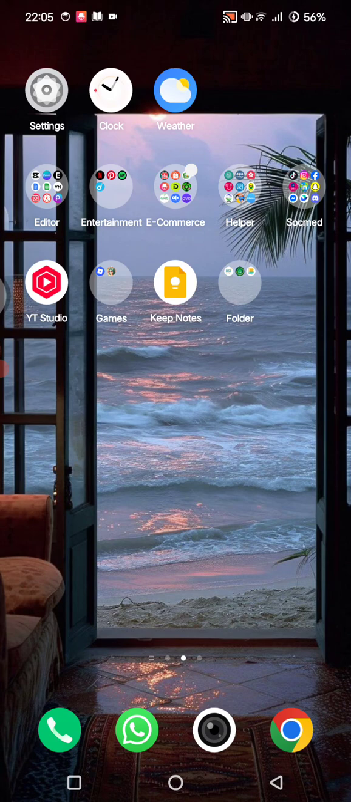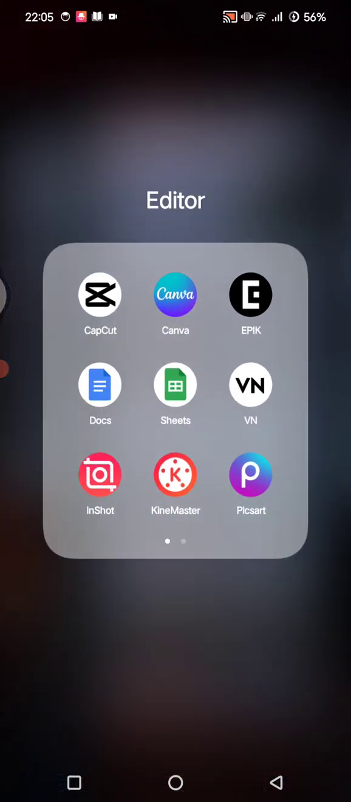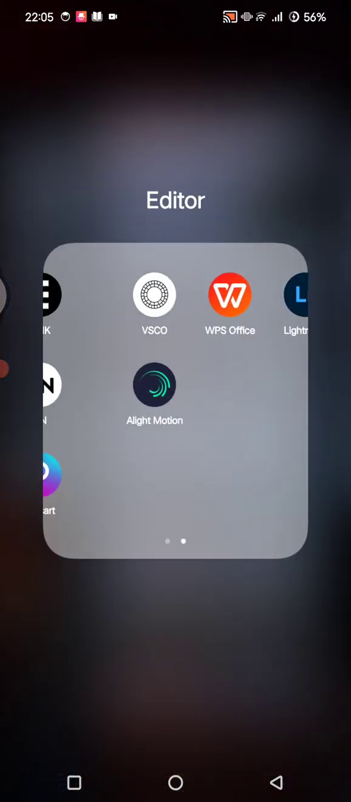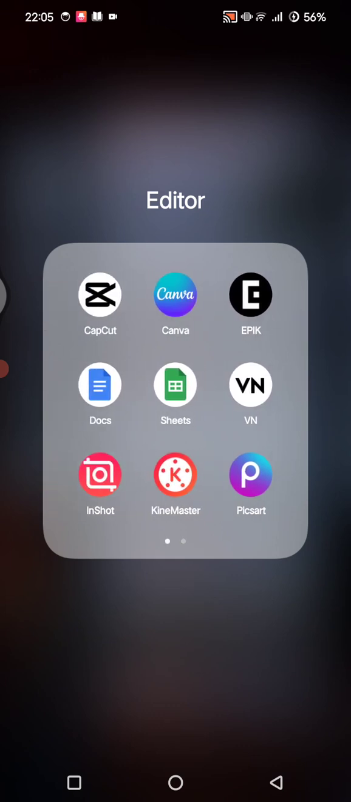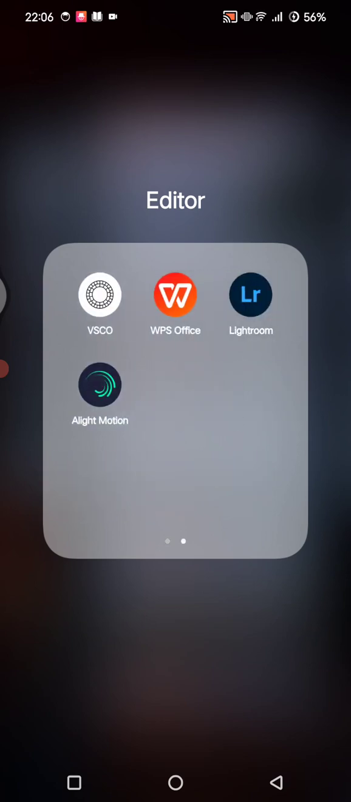So first, you can just install any of these apps. You can use Light Motion, CapCut, or KineMaster. And I'll show you how using Light Motion can create this effect. You can just download Light Motion from the Google Play Store and then just open the app.